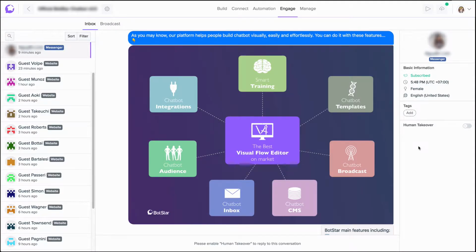You can turn on human takeover manually and set up the session expiry for each conversation in BotStar Inbox. However, with Facebook users, you can only send messages to those who have interacted with the bot within 24 hours.